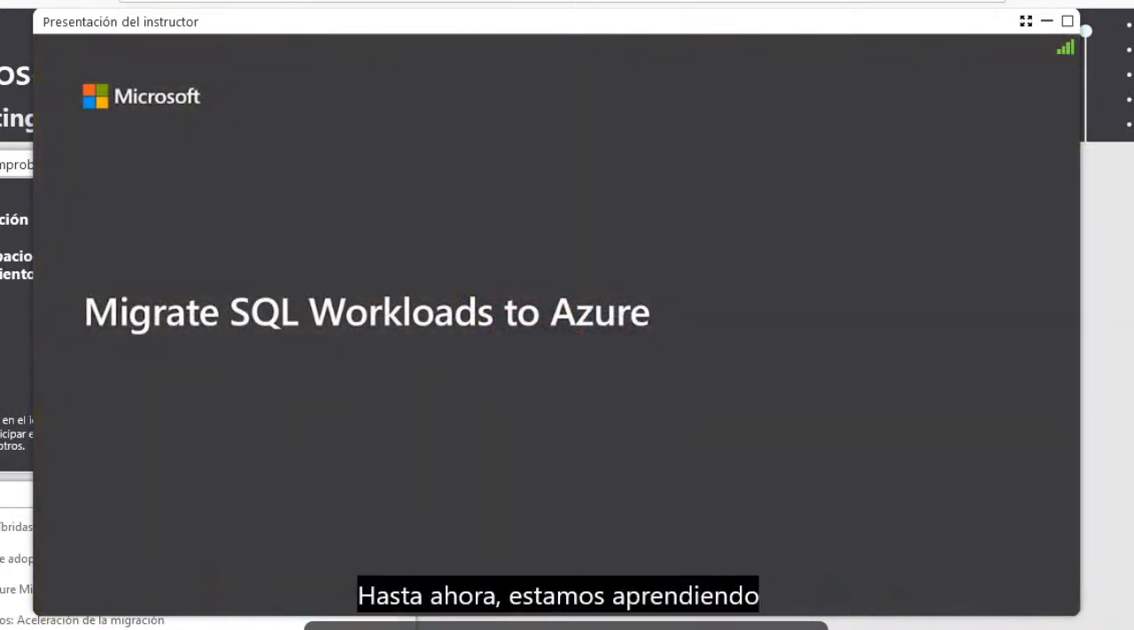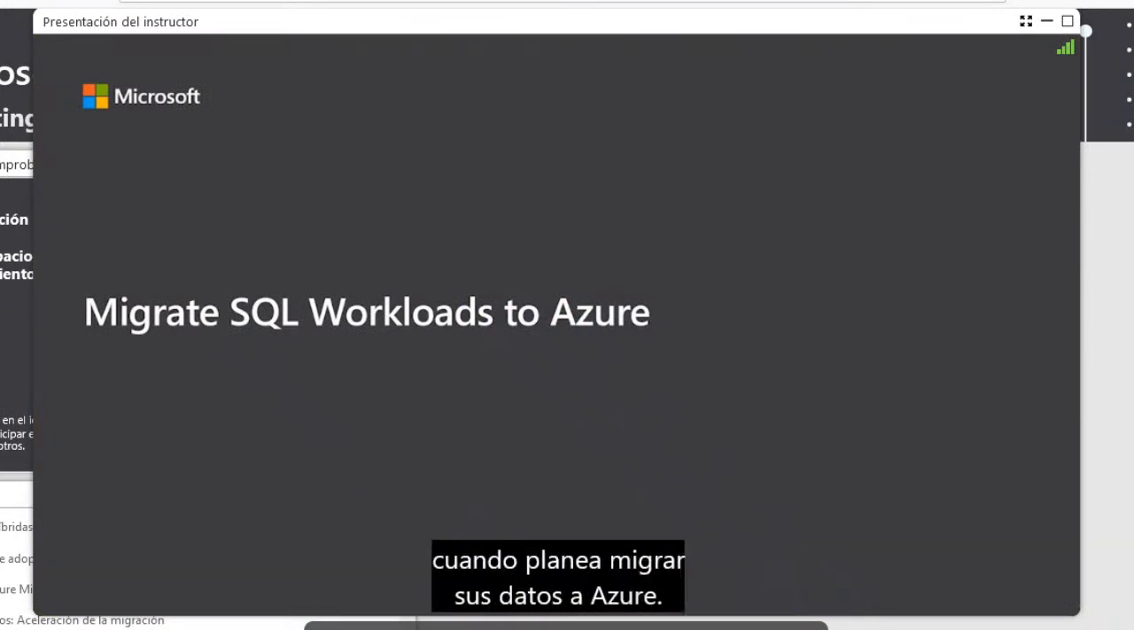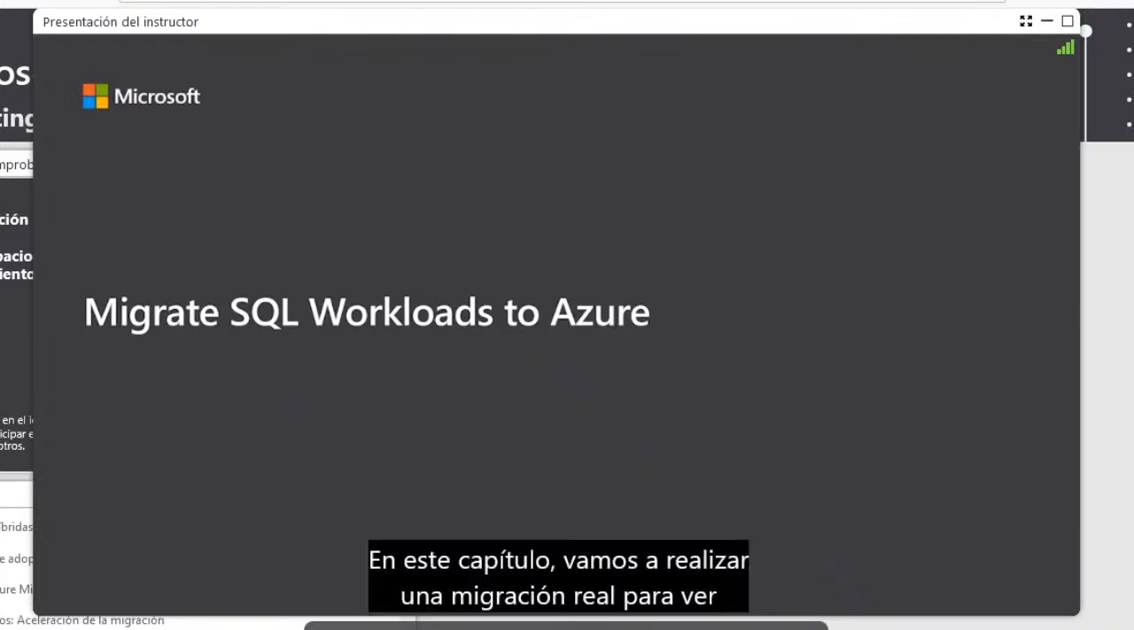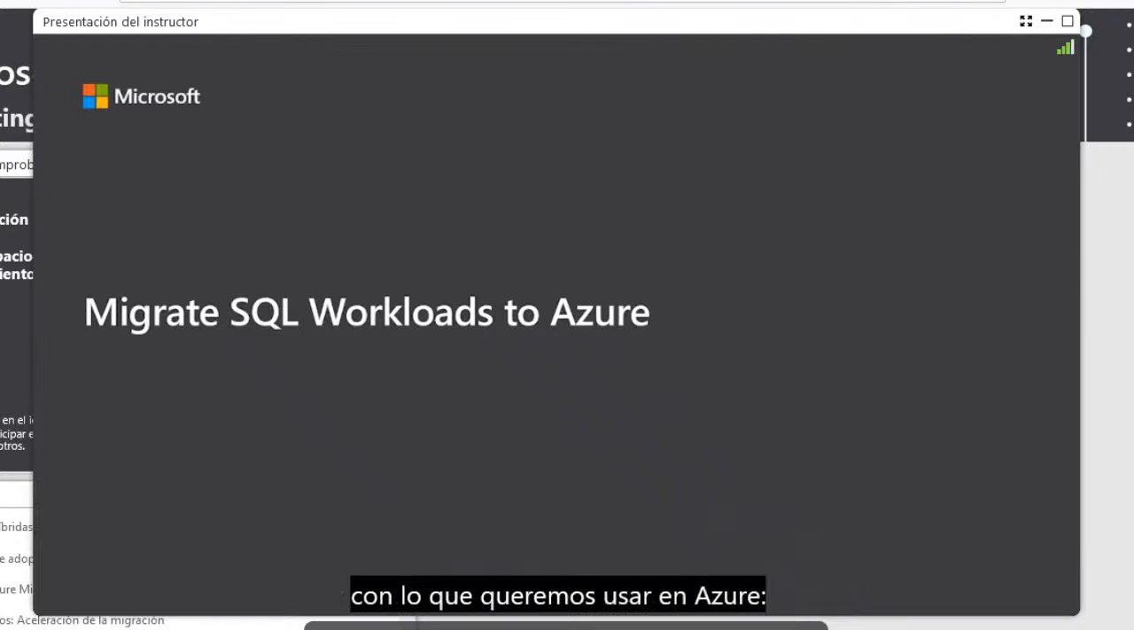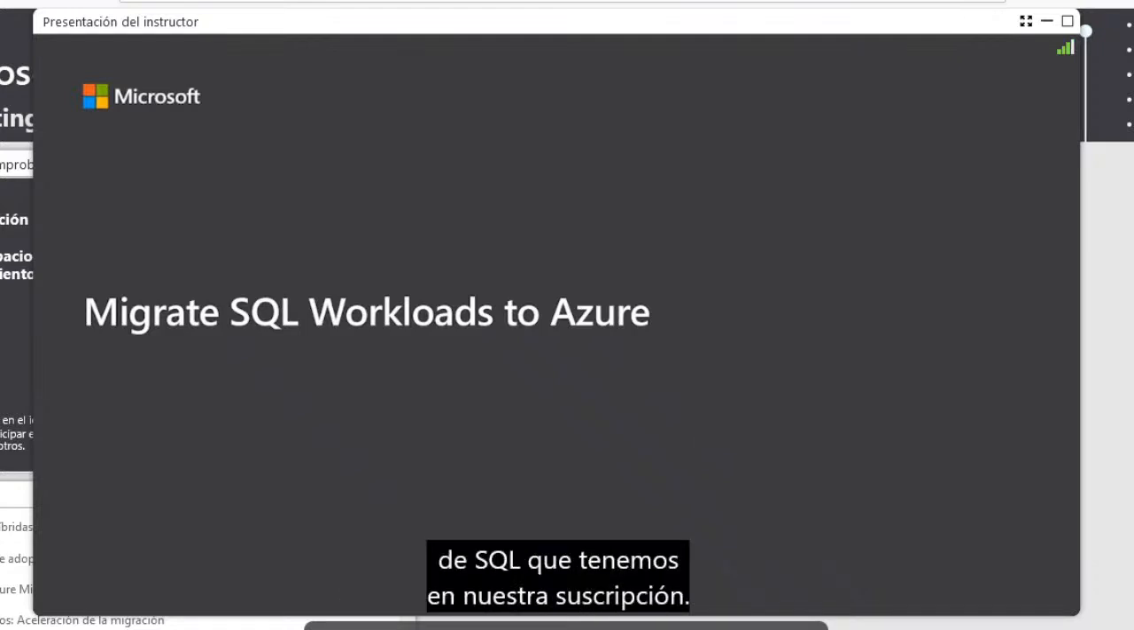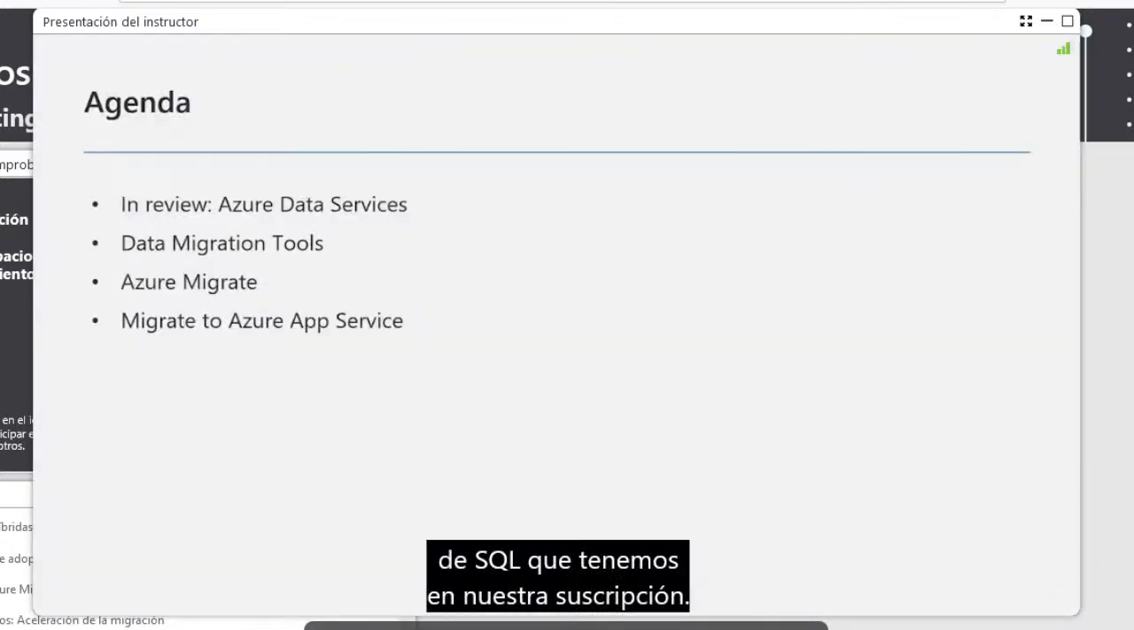So far, we are learning about the different options that you have when you are planning to migrate your data to Azure. Now, in this chapter, we're going to be doing an actual migration so we can see how that behaves on the tooling and how we connect our on-premises machine to what we want to use on Azure, the SQL virtual machine that we have running in our subscription.